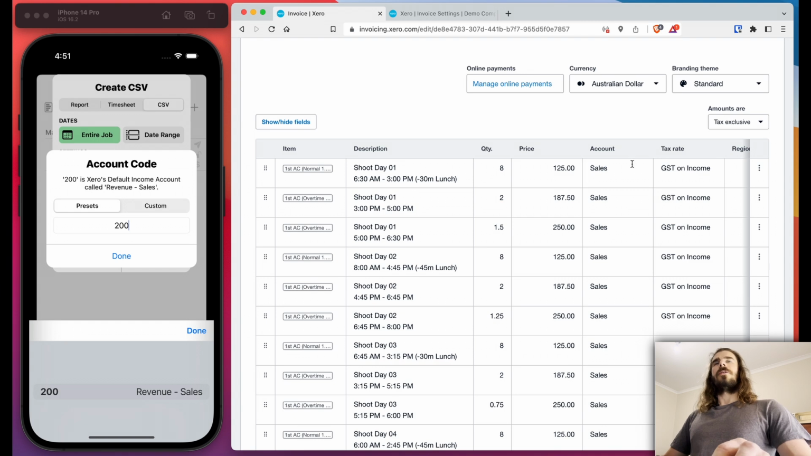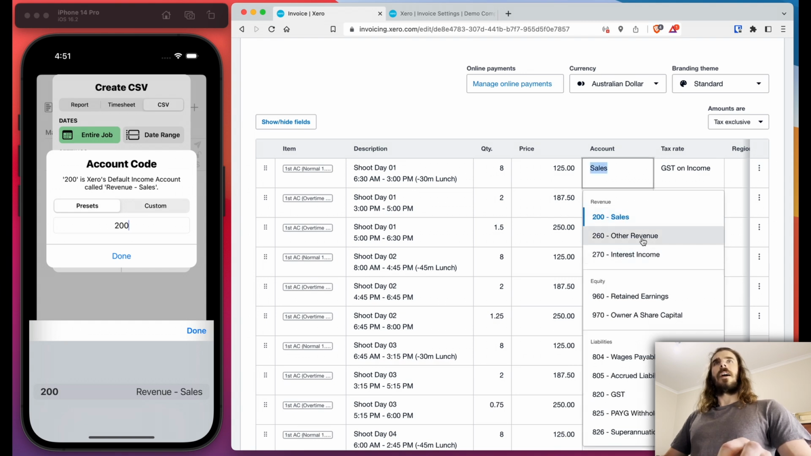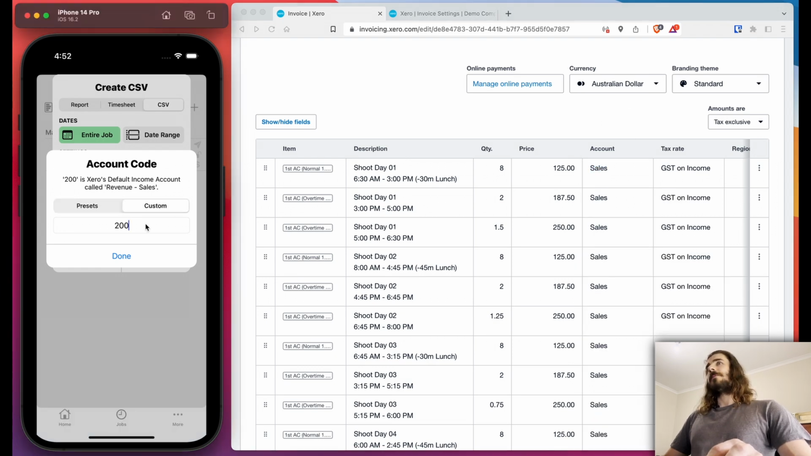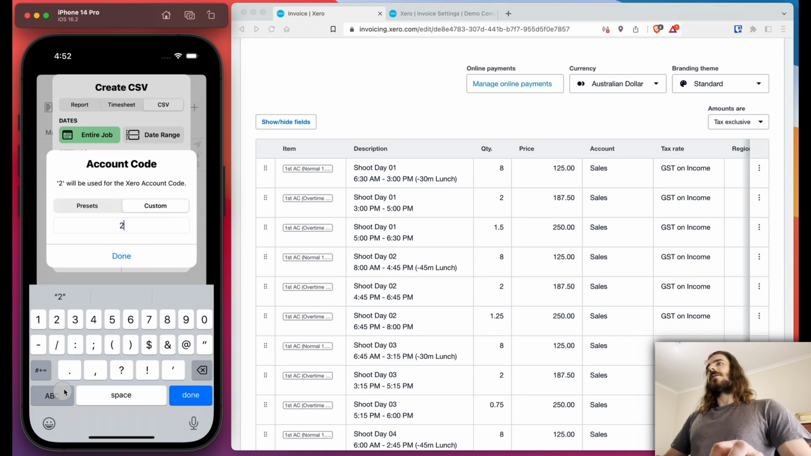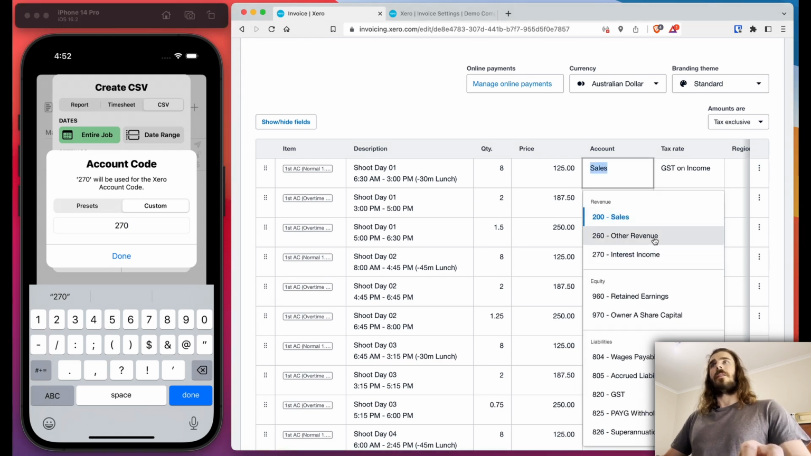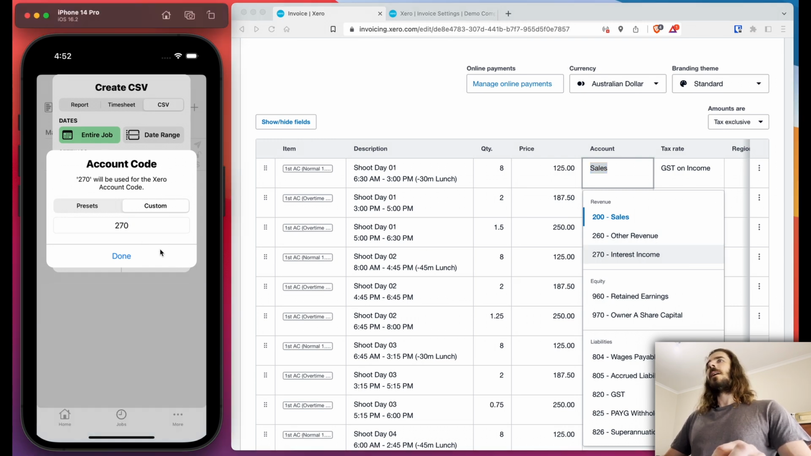Now you can make all sorts of different account codes, other revenues 260, interest incomes 270. If you want to change that, all you need to do is select custom and then change this to 270 in CrewCall. And then next time you import all of this, instead of saying sales account, it will use other revenue, interest income, because I've put in 270.